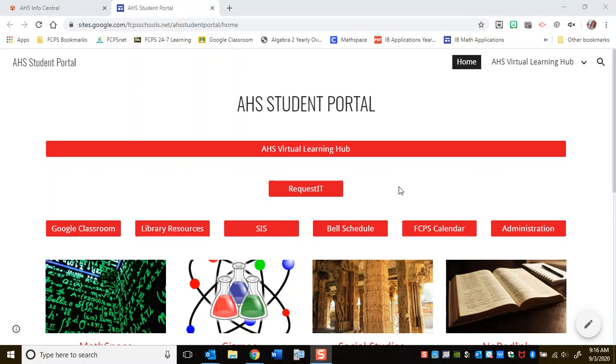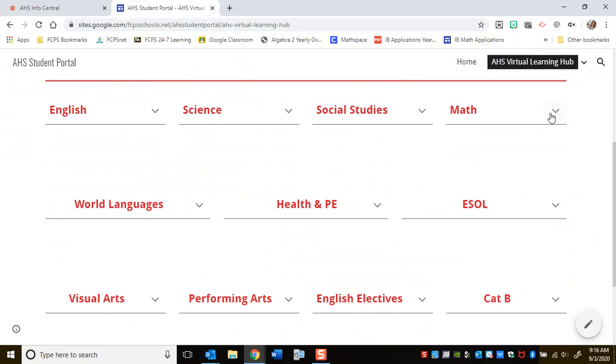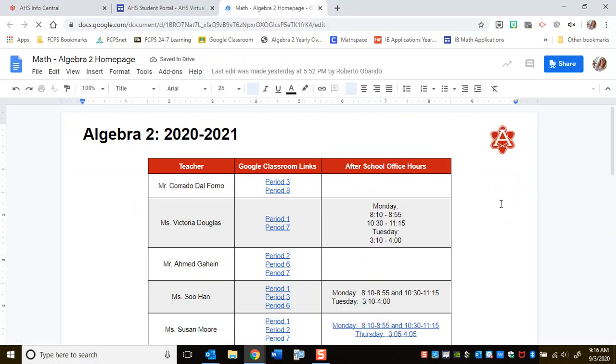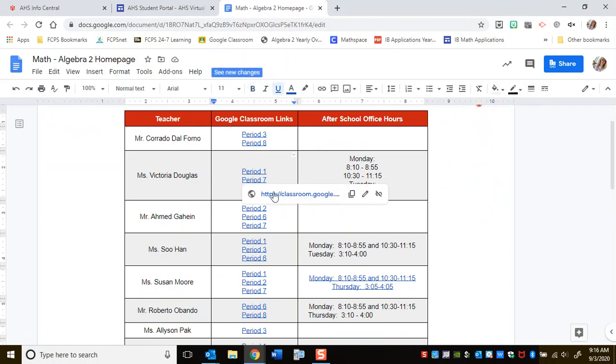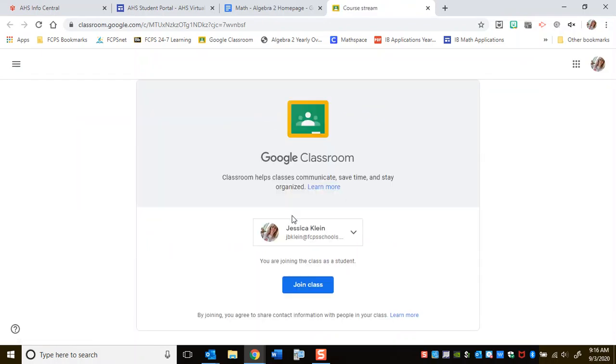Here's how to access your classes. Either click on this AHS Virtual Learning Hub button, or at the top right, find the subject you're looking for, and then the course. Find the teacher that you have on your schedule and what period you have them. Click on that link. This will lead you to their Google Classroom.